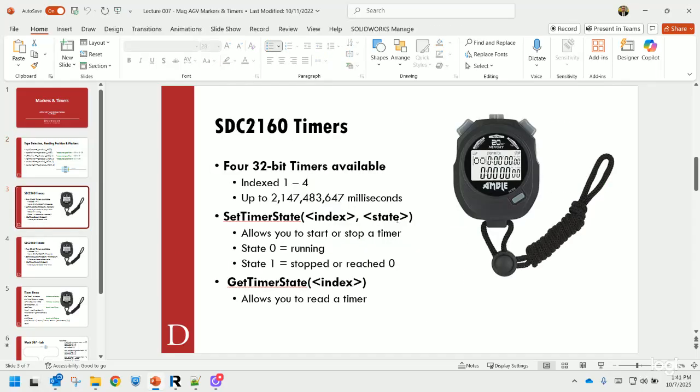Now, what is a timer in MicroBasic? There are 4 configurable timers. These are 32-bit timers, which means we can go up to 2,147,483,647 milliseconds. So it's a long timer, right? You're talking about 2 billion milliseconds is 2 million seconds, so do the math on that. It's a long period of time, longer than you'd ever have to worry about timing.